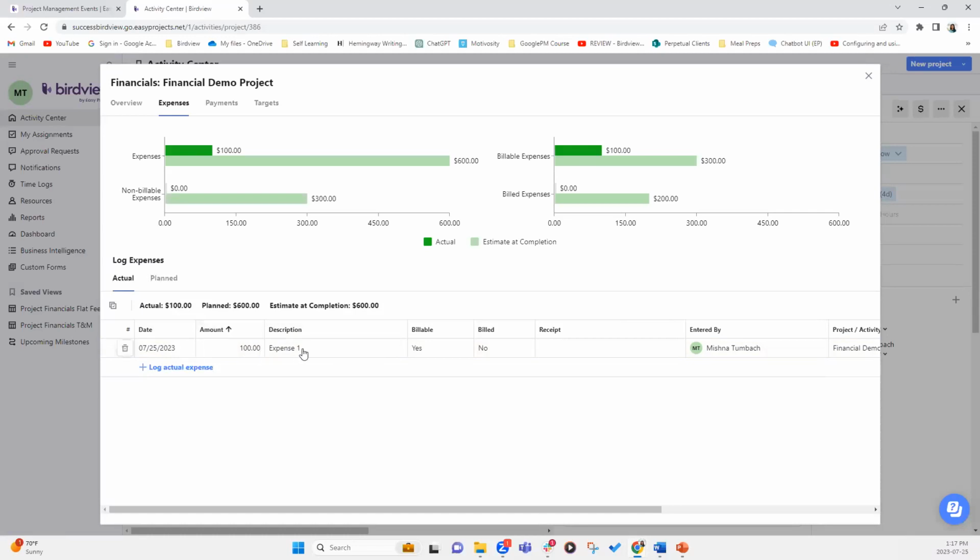Well, what if your planned expense or actual expense is not what's planned? So let's say instead of $100, we only incurred $50 of expense. You can simply click on that and change that amount.